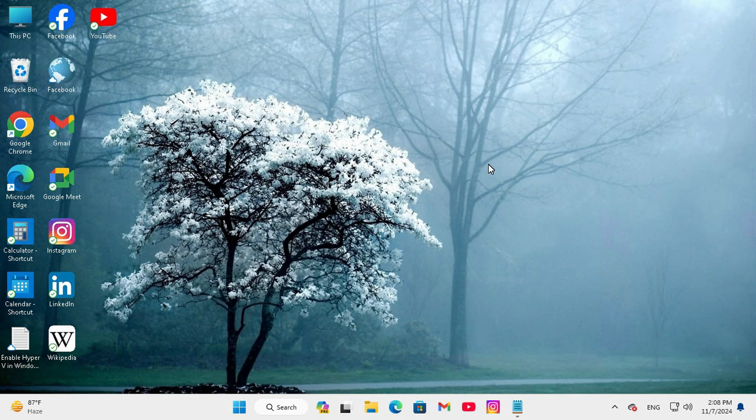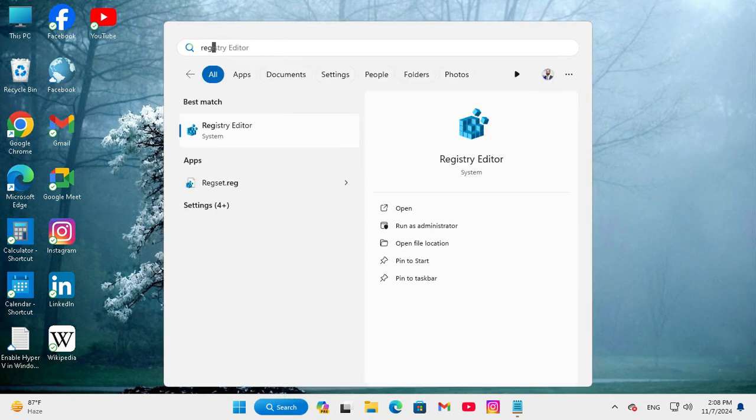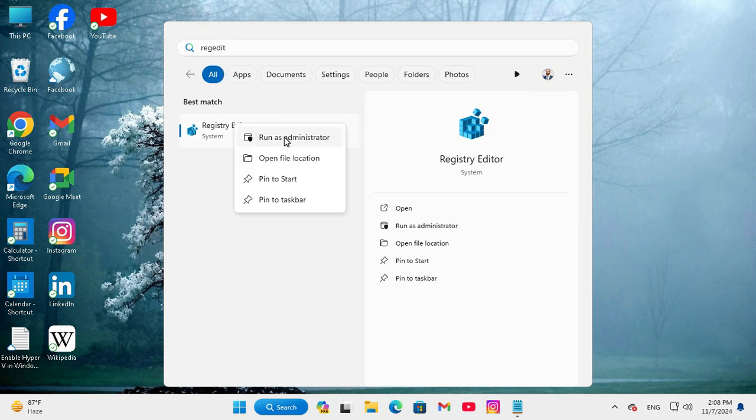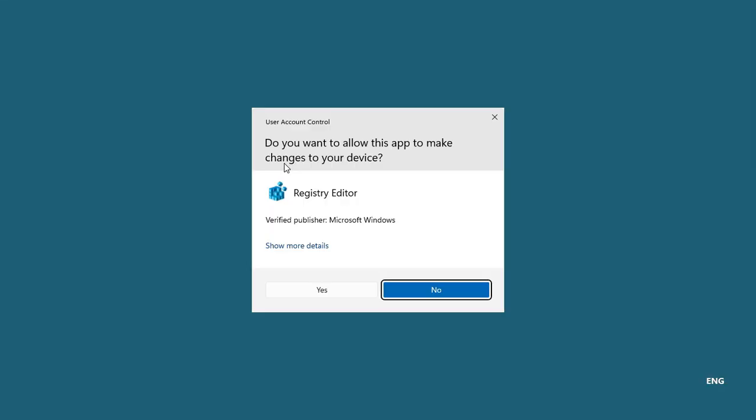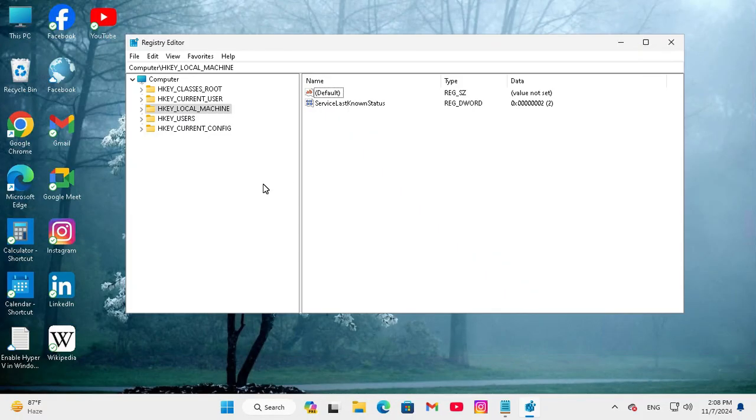To disable or enable Task Manager on Windows 11 computer, go to Search and in search type regedit, and click on Run as Administrator. Click on Yes. Registry Editor has been opened.